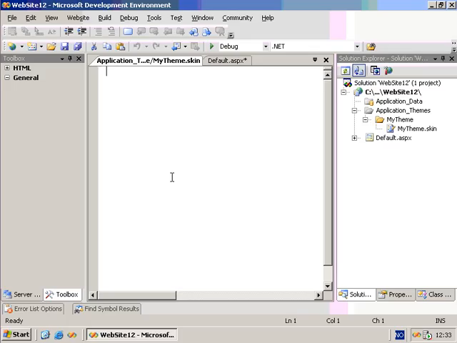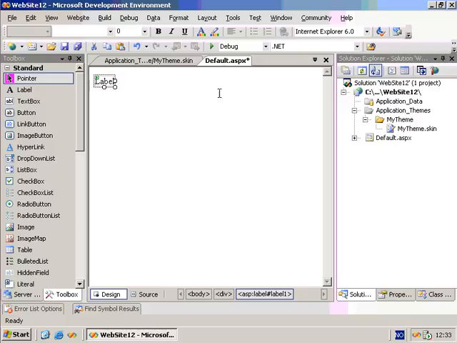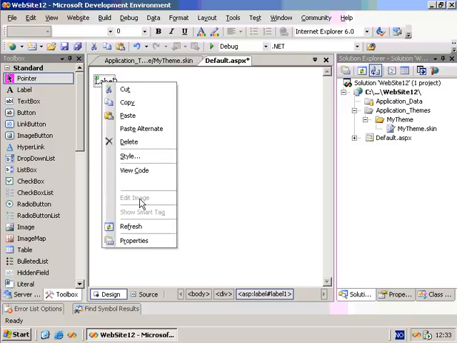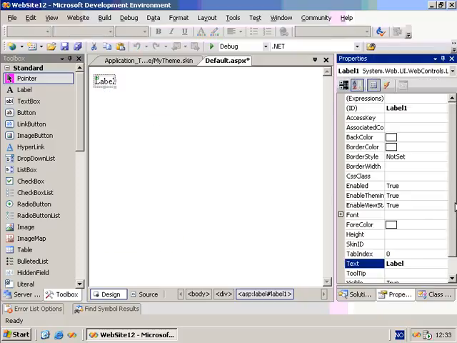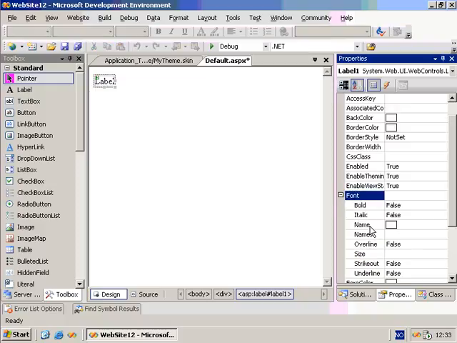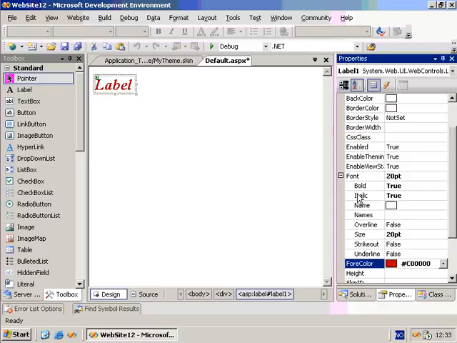Theming is simply a concept where you can group attributes and properties for controls. If we go back to our default Aspx page and set some properties on the label, we can set properties like the font, we can set it to bold, italic, we can set its size to 20, and we can also give it a forecolor of red.